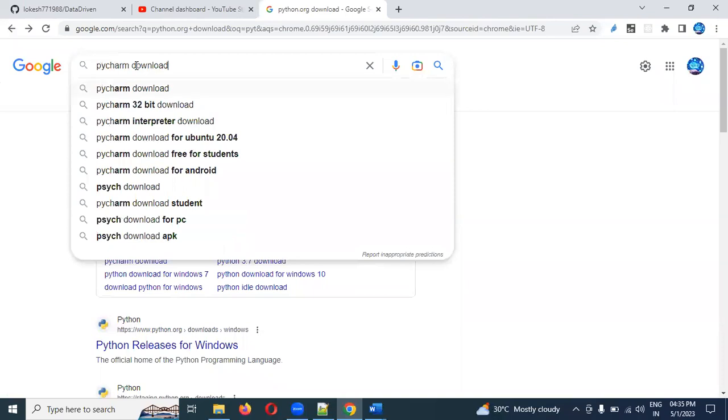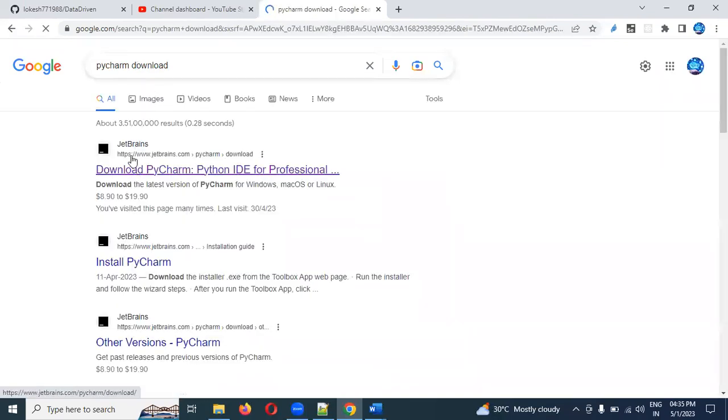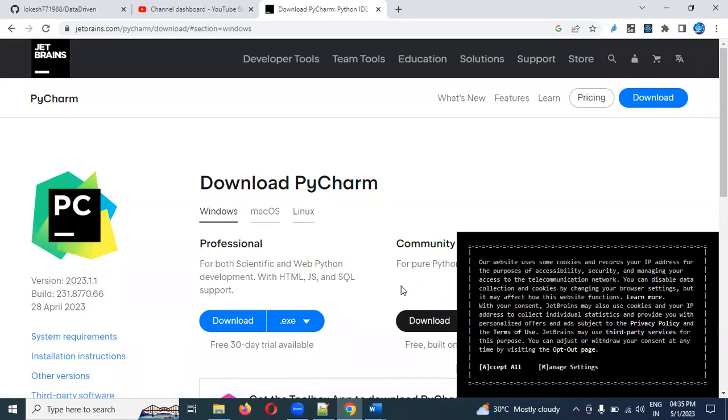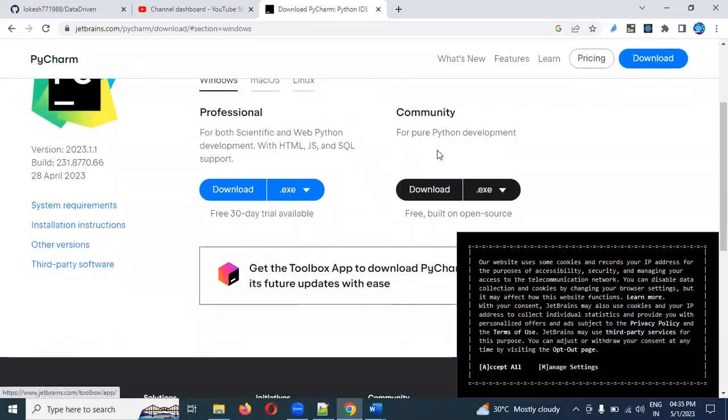PyCharm downloader. Once you click that, the JetBrains page will come at the top. Just click on that. It will give you two options: one is Community and another one is Professional. Choose the Community edition and download this one.